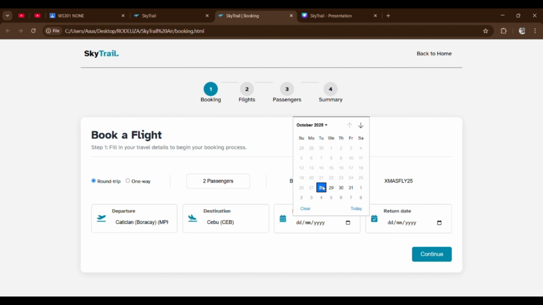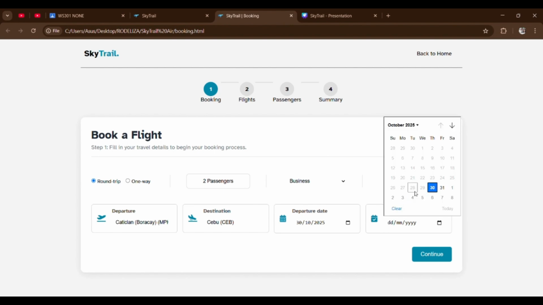So today is October 28th, and if a user picks October 30th as a departure, the return date disables all the earlier dates. So let's see here. As you can see, there's no 28 and 29 option here, even though today is October 28th. So let's say November 1. Let's pick November 1.